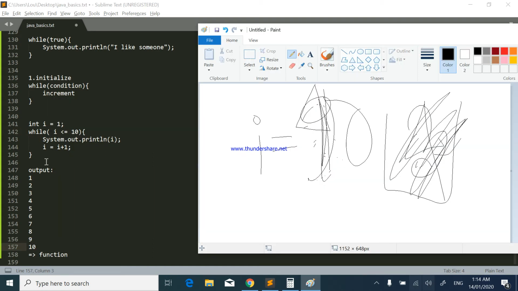Then what would be the value of I? 10 plus 1 is 11, so the value of I would be 11. Then we would come back to this loop. Is 11 less than or equal to 10? No. This is the loop. If we need to do something multiple times, again and again, we will use a loop until some condition is met.